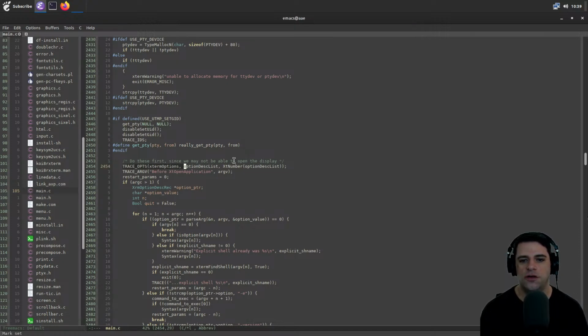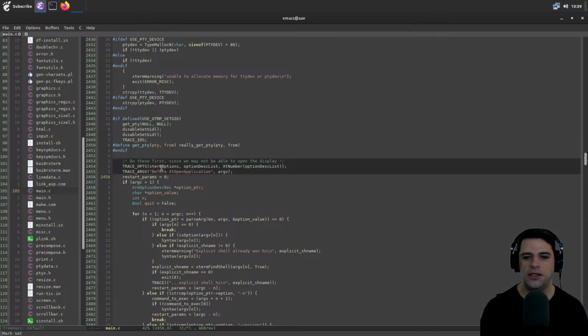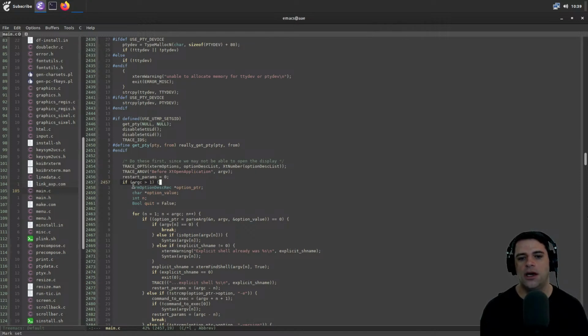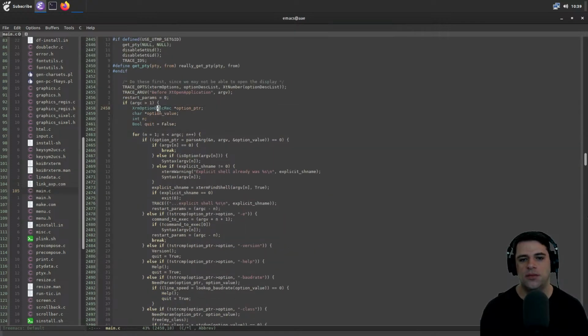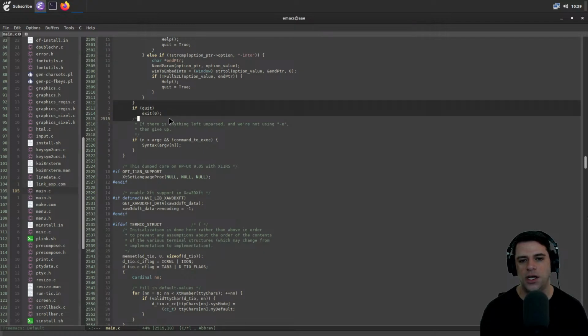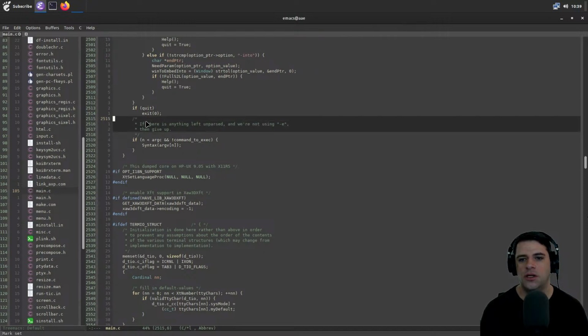We've got this trace. Do these first. We've got this trace stuff. I'm going to guess tracing is related to debugging, but this is some stuff about options. And then we're going to say before xt open application. So this is essentially a logging statement. So if argz is bigger than 1, then we have some options, and I guess we're just going to parse them and set them up in some option struct. If quit, we're going to call exit 0. And if there's anything left unparsed and we're not using -e, then give up. So we might decide that there are too many arguments and we're just going to not do anything.